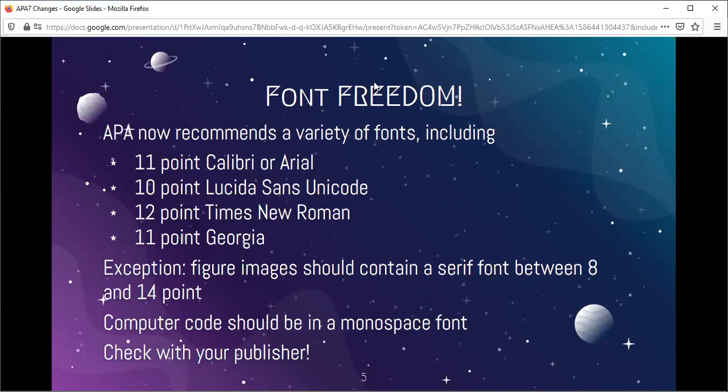I do regret to inform you that this super cool font up at the top of my slides where the titles are, it's called Megrim, is not one of the allowed fonts. So I apologize for that. It is super cool, but unfortunately not sanctioned by APA. Of course, individual journals and publishers will have font requirements, but if you're just going by what is recommended or allowed by APA, the list has gotten a lot bigger. So that's pretty exciting.